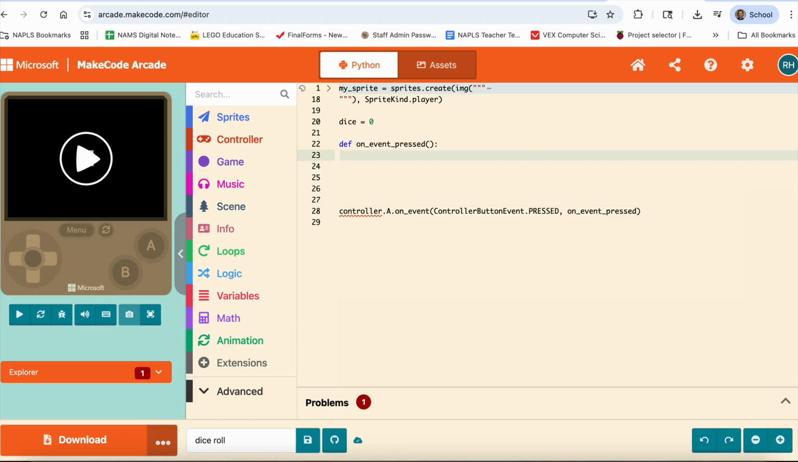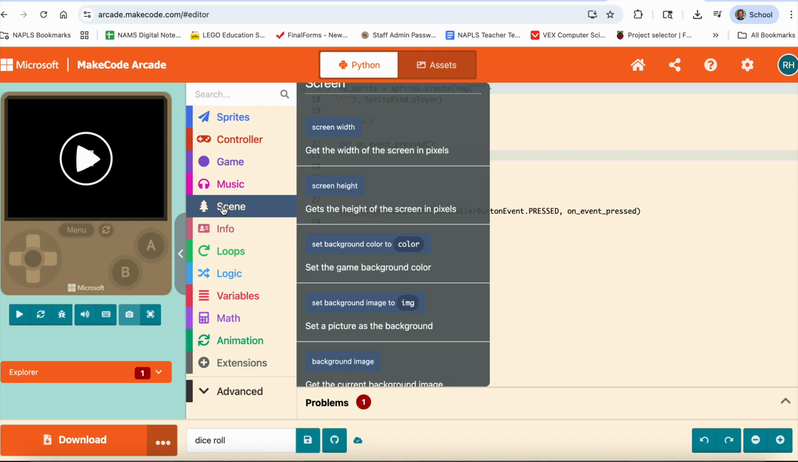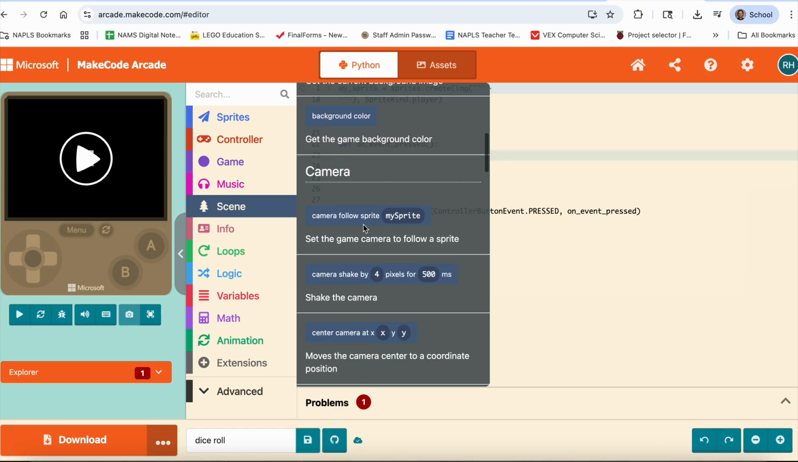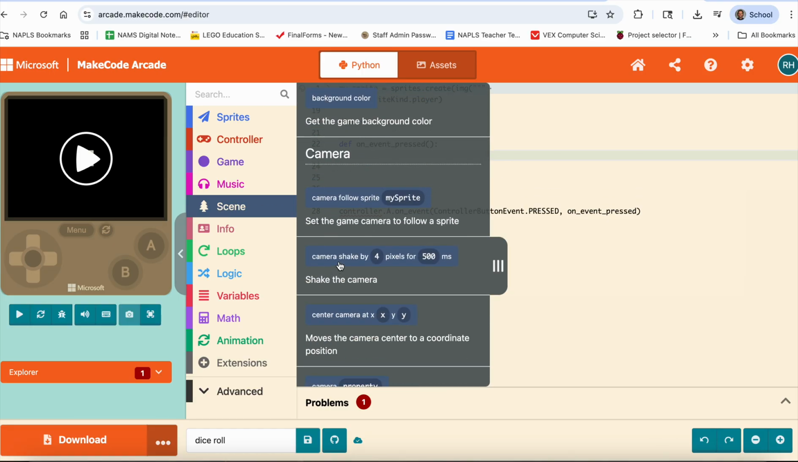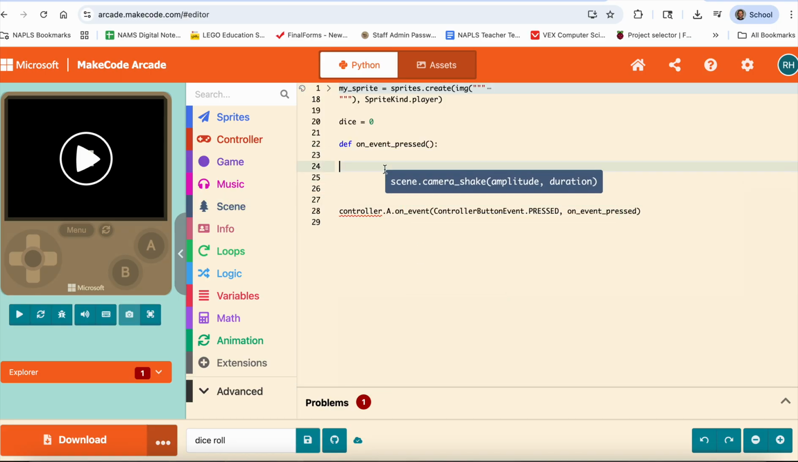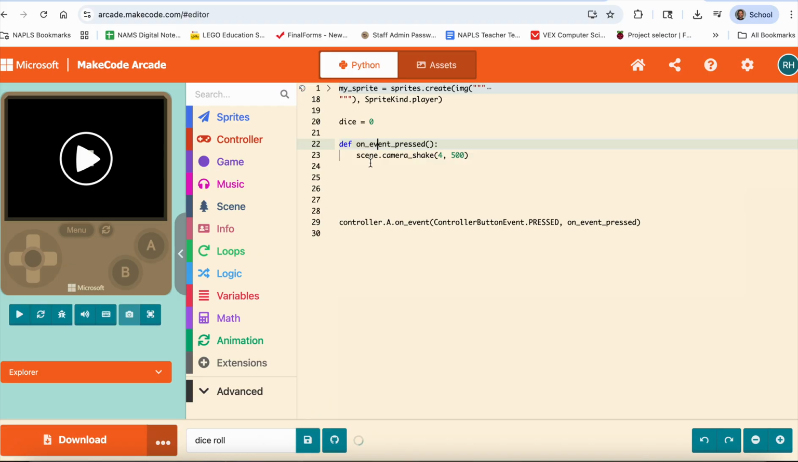And what we need to do at first is we need to have our camera, it's called camera shake, to make it look like our dice is rolling. So I'm going to go to scene. I'm going to scroll down to the camera section, and I want the one that says camera shake by 4 pixels for 500 milliseconds. And I'm going to put it underneath my DEF. And do you notice how the S of my scene is not in line with the D of my def there? How it's tabbed over? That's exactly what we want.